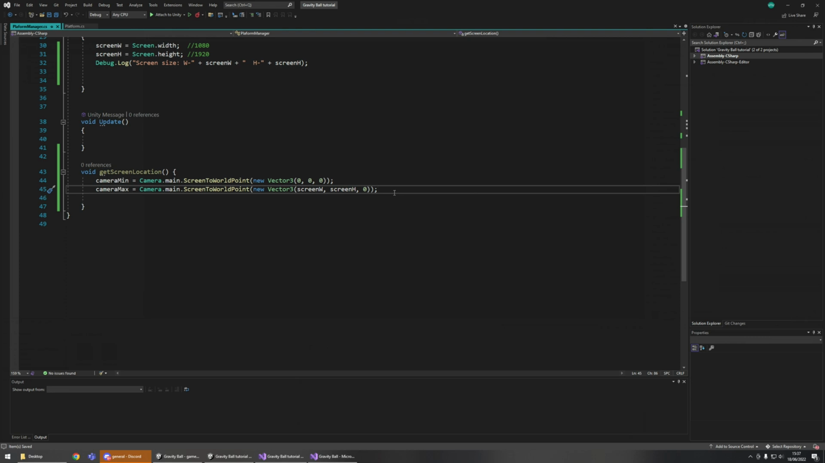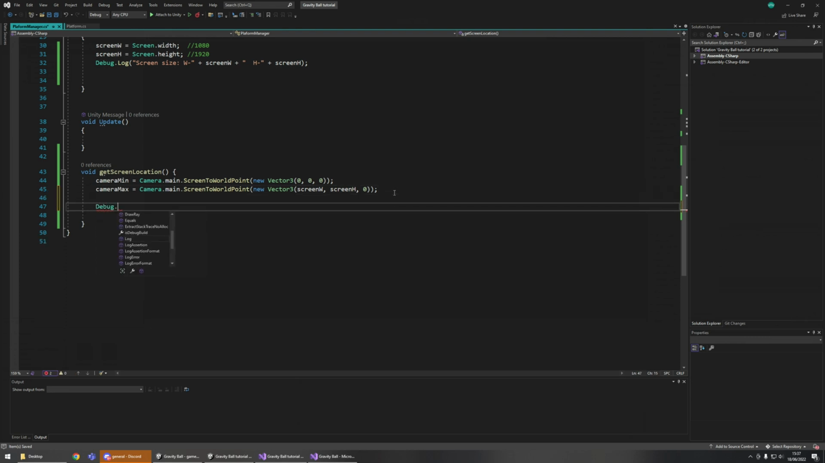Okay, so to see that, we'll be using Debug.Log. Let's print that information. World to space, and we leave maybe two gaps. So min is, with a space, plus camera min, plus space max, comma, space, camera max. So now we can see what it returns.